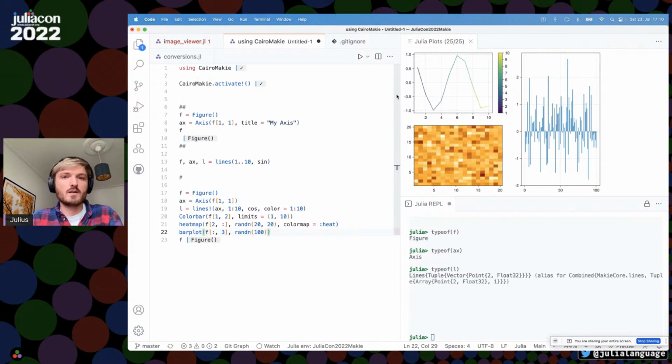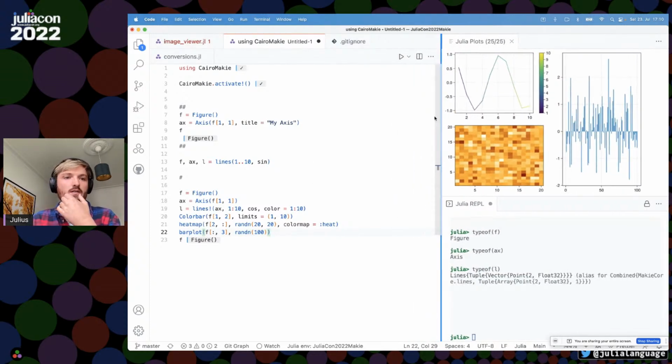And I wanted to talk a little bit more about how these layouts work and how you can tweak them to your liking.